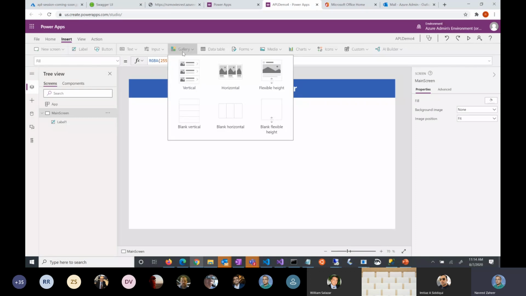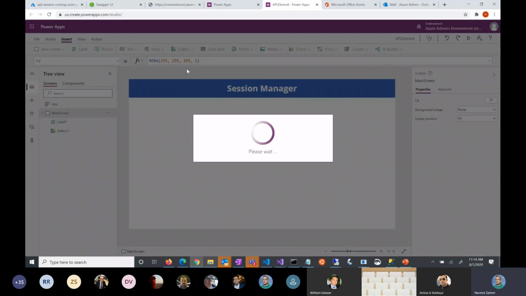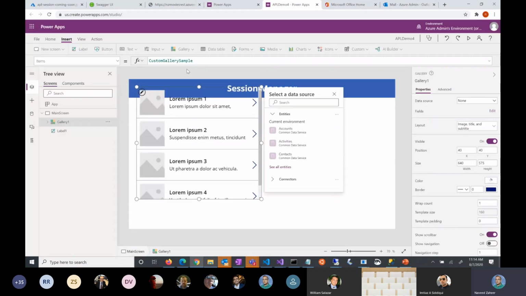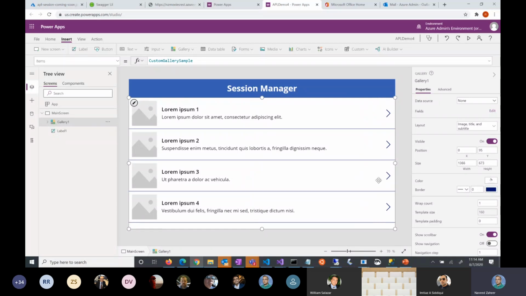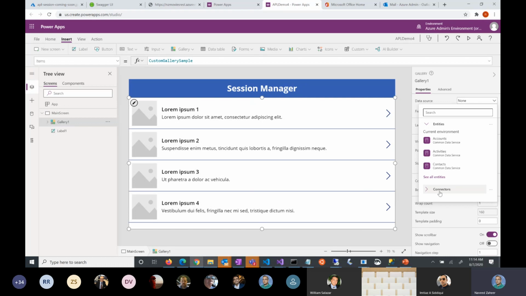So what I'm going to do is I'm going to drop a vertical gallery. So this is a control. This is a data control that you can use, and this will kind of read from your data. So I'm just going to drop this control here. And what I'm going to do is now I'm going to link it to a data source.